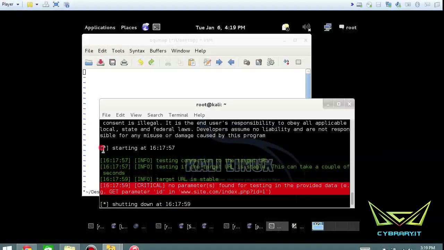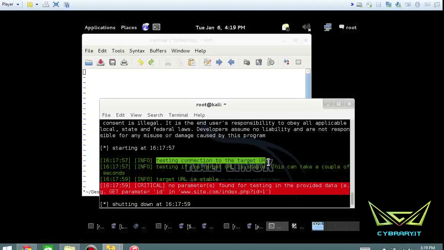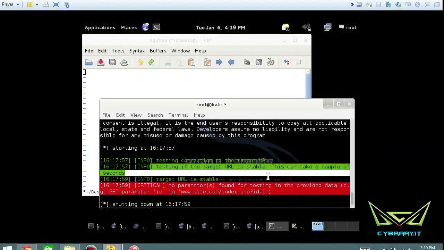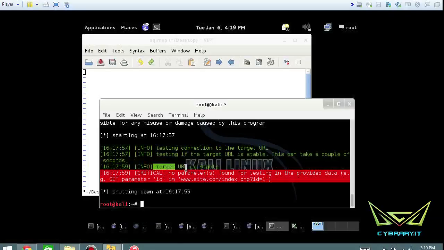It tells you what time your test started, and then some timestamps, and you're basically looking for information on critical. Now it says testing connection to the target URL. Okay, great. Testing if the target URL is stable. This can take a couple of seconds, sometimes even minutes if you have a really slow connection. The target URL is stable, so great. That's always something you're going to look for. And then we get a critical warning here: no parameters found for testing in the provided data.